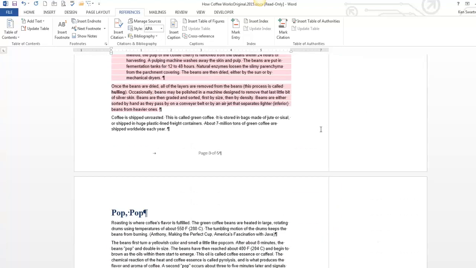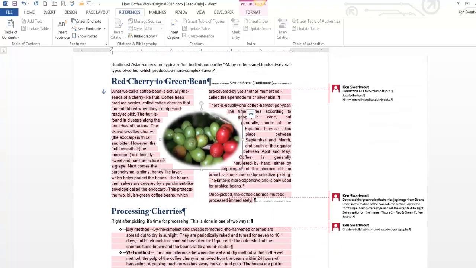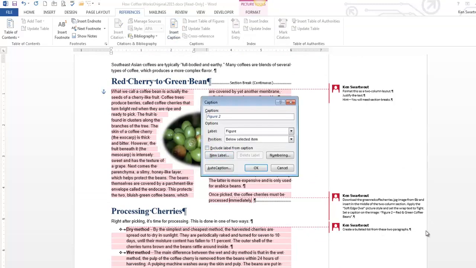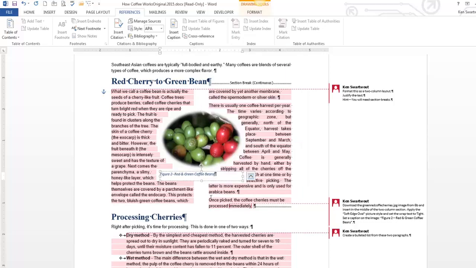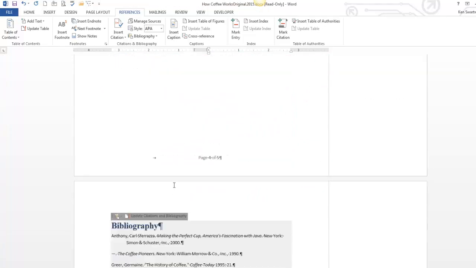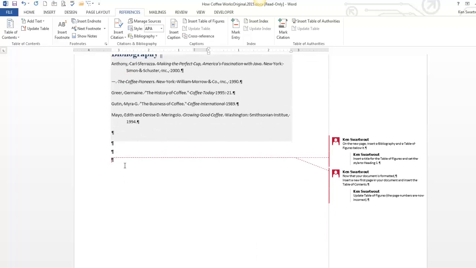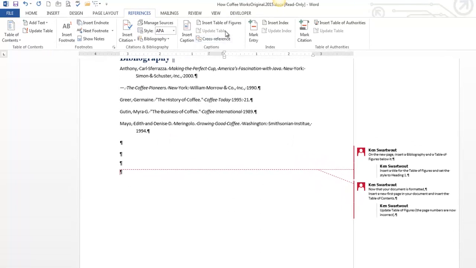Oh, I forgot to mark this image. I just remembered this. So this thing needed to be captioned, which was in my instructions, but I'm trying to finish this fast because it's long. Red and green coffee beans. Okay, so notice I know I need to insert captions before I even think about doing a table of figures.